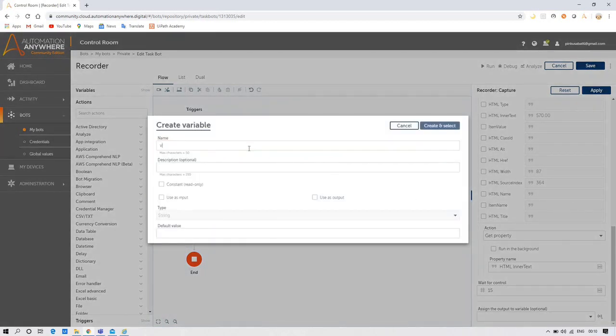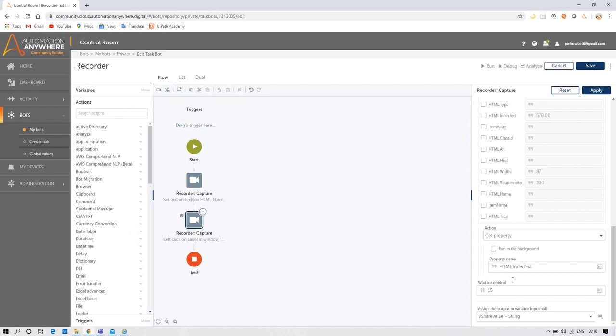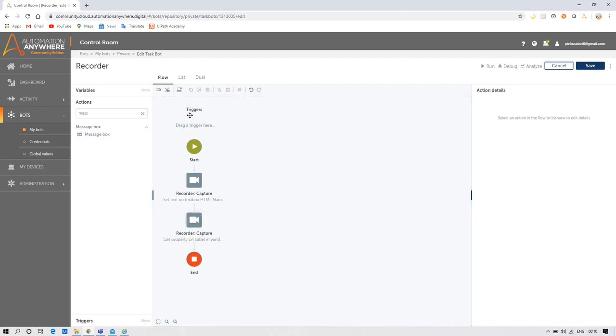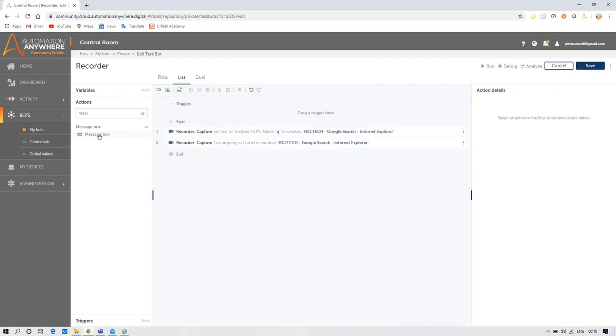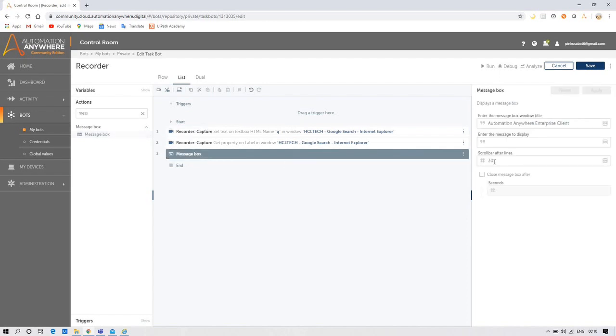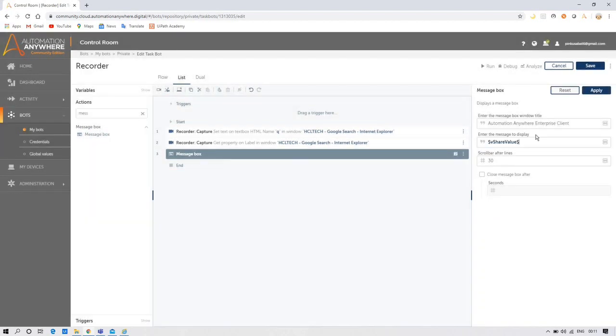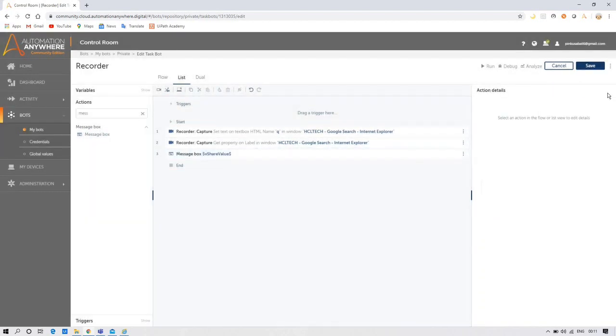create a variable. So I will create one variable, value, create and select. So it will store in share value. To see that we need to give a message box. We need to click on apply. I will switch to list mode. Click on message box. We want to see which variable, share value. Click insert, click on apply. Okay, done.